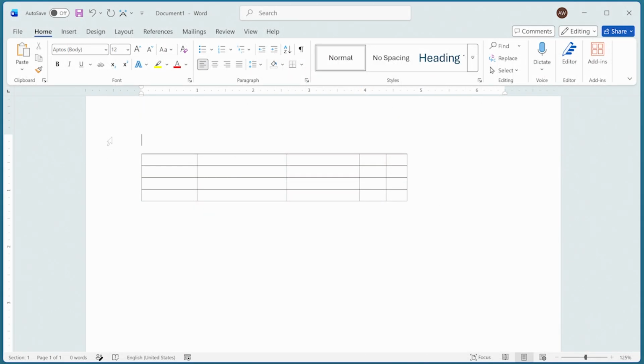When it's time to format a table, you may find that your overall table width is set the way that you want it, but the columns within the table are not just right. For instance, you may want the columns to be the same width as each other without disturbing the overall width of the table. I'm going to place the insertion point within this table.